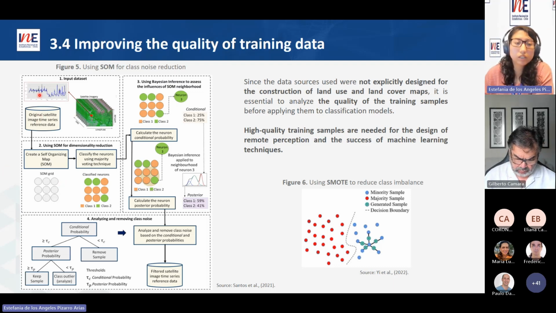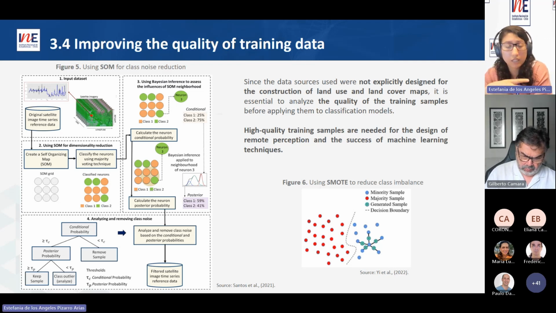The first step consists of having satellite image time series data obtained from a regularized data cube. The second step is to apply a reduction of dimensionality based on self-organizing maps, where SOM compresses this high-dimensional data into a 2D grid, preserving topological patterns, as we can see in this part.